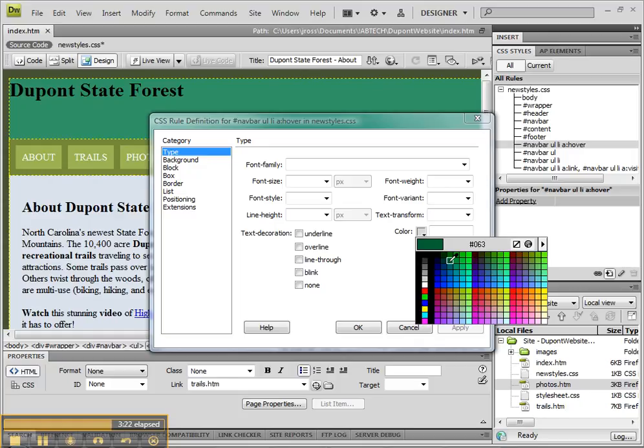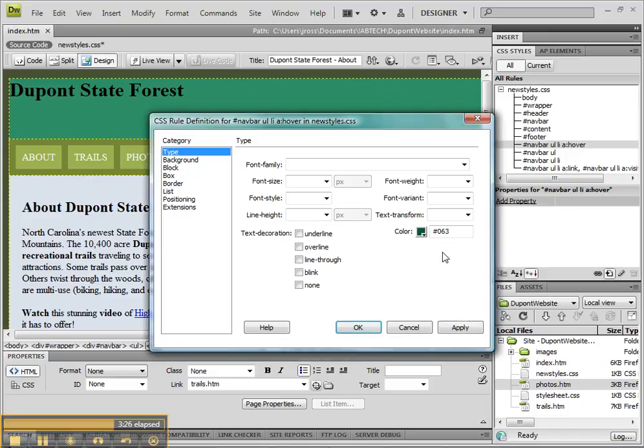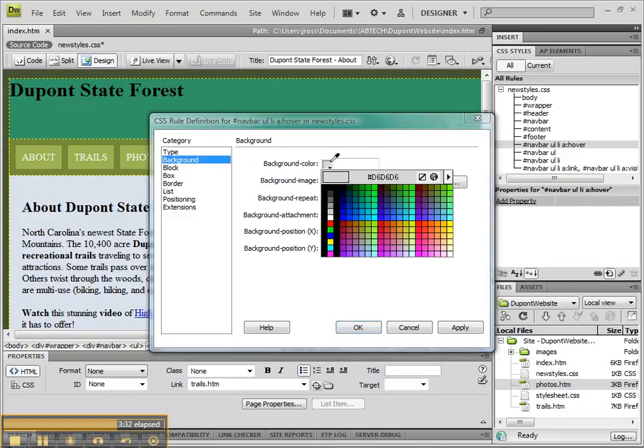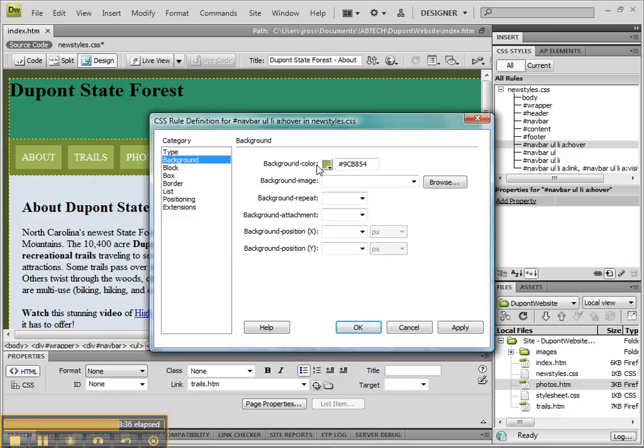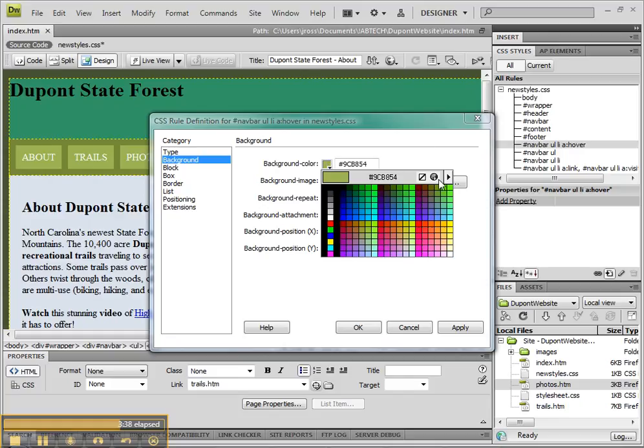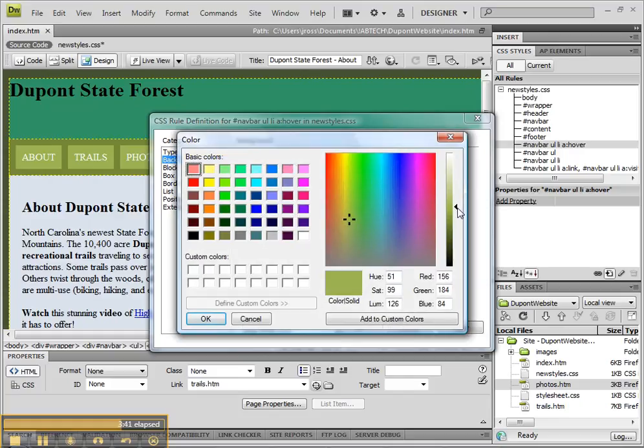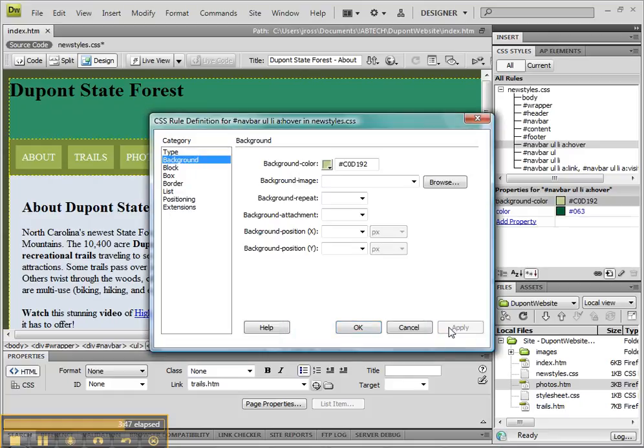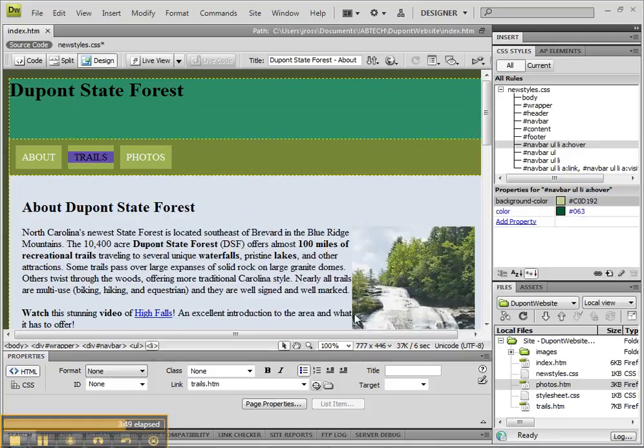And now I'm going to change it so that when I hover over it, I might change the color of my navigation to be a little bit different. So I'm going to give my text a color so it's green, and my background color I'm going to make even lighter. So I'm going to click and choose the existing color, and then go back over to the color picker and maybe even make it a lot lighter. Click OK, apply, and OK.